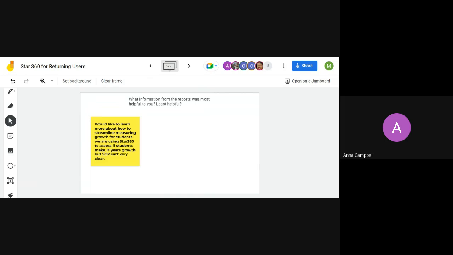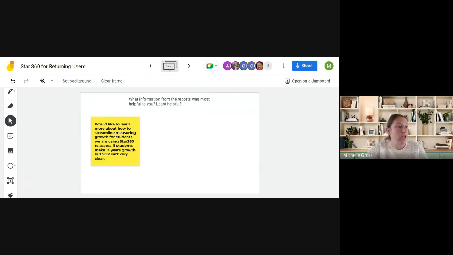Perfect. Can I ask a clarifying question about the SGP? This was my sticky note. We used Star 360 last year, as well as the year prior, but it was a lot more spotty. I was under the impression, from my own research, that if they scored a 50 with that SGP, they made a year's progress. Is that not accurate? No, I think your thinking is absolutely correct there.